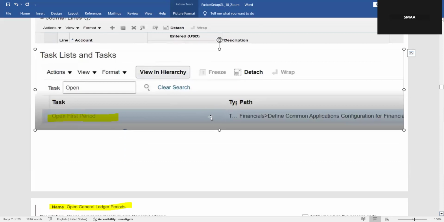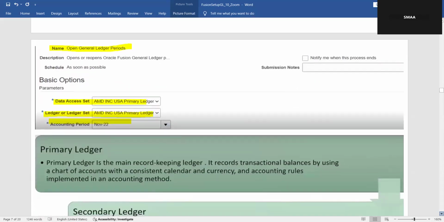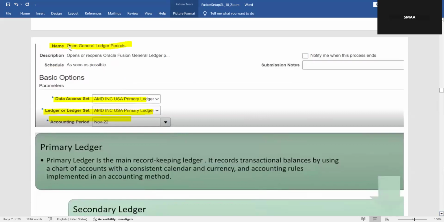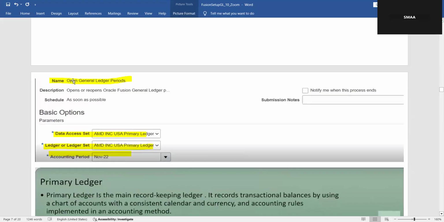If we want to open the first period through a task, we have this task available, Open First Period. Instead of going into the general ledger, we can open the period through this task also. Once we click on that, it will launch the process Open Journal Ledger Periods. In that we have to provide the data access set name, ledger or ledger set name, and then the accounting period we want to open.